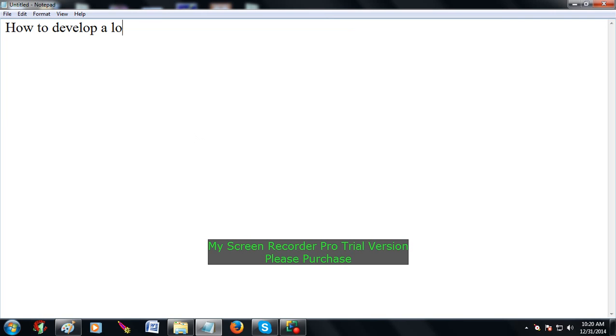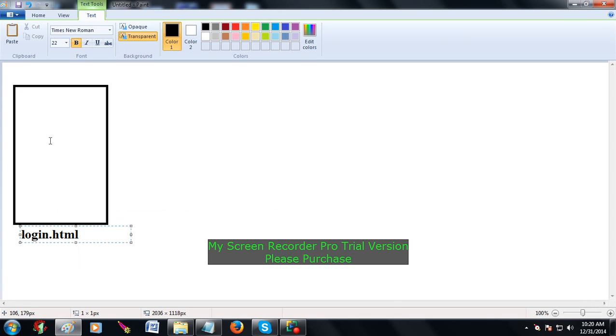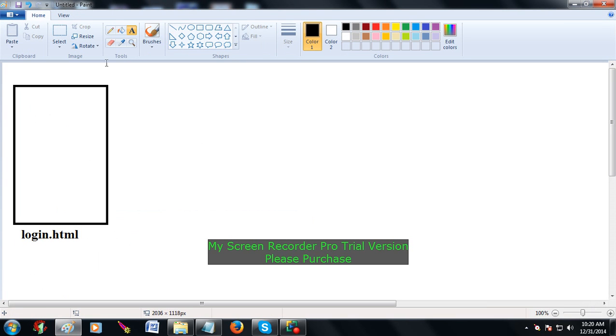Develop a login application without the database. So what do you have to do now? We require a particular login.html. In this login.html, what will we be having? First, we will be having a username. Next, you will be having a password.